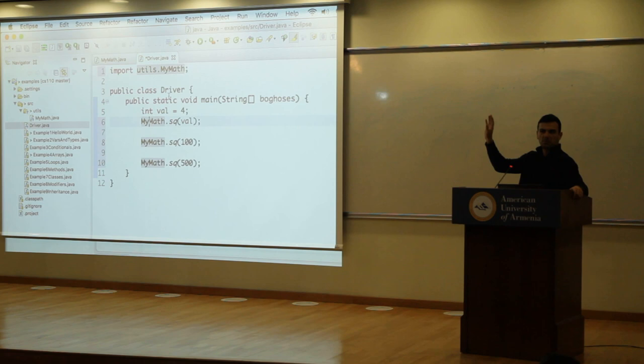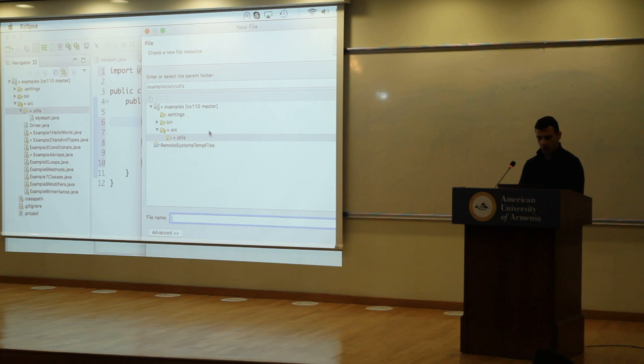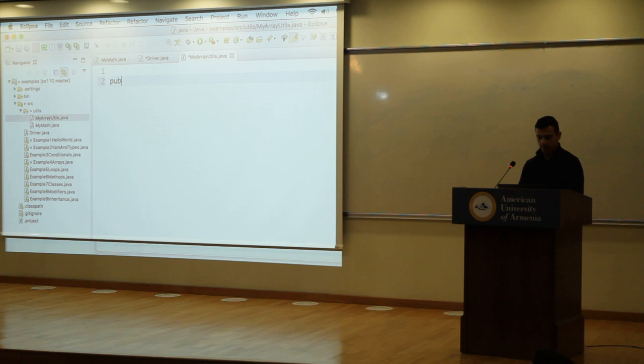Yes? Can we import all the classes in the same directory? Yes. So let's say in addition to my math, I had another one. Let's call it my array utils.java. Here we will do public class my array utils, and this will have something like a public static void foo with a system.out.println. And then here we say what package it's in, so it's in package utils.